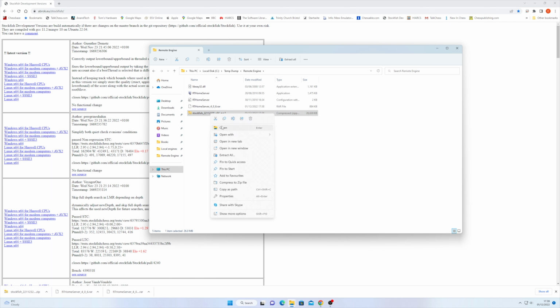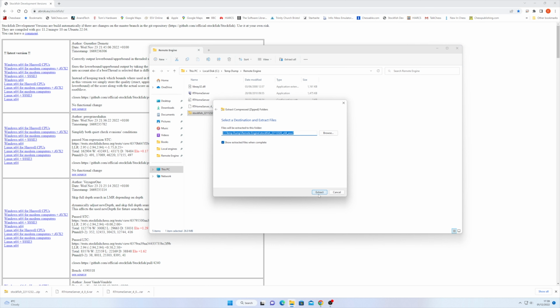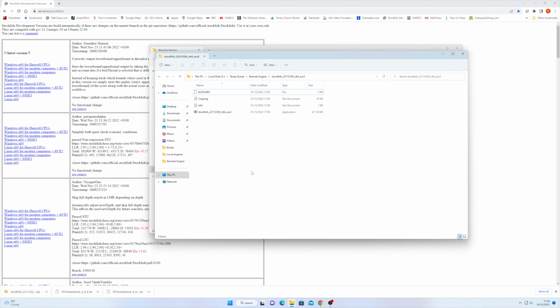So you want to stick it all into the Remote Engine folder. You'll need to extract it as before, and then you just want the Stockfish engine. So what I'm going to do is take that out, put it into the Remote Engine folder, and then I'm going to clean up a little bit so I get rid of the redundant files and folders just to make it all a bit neater. So by the time you finish, it should look like that.